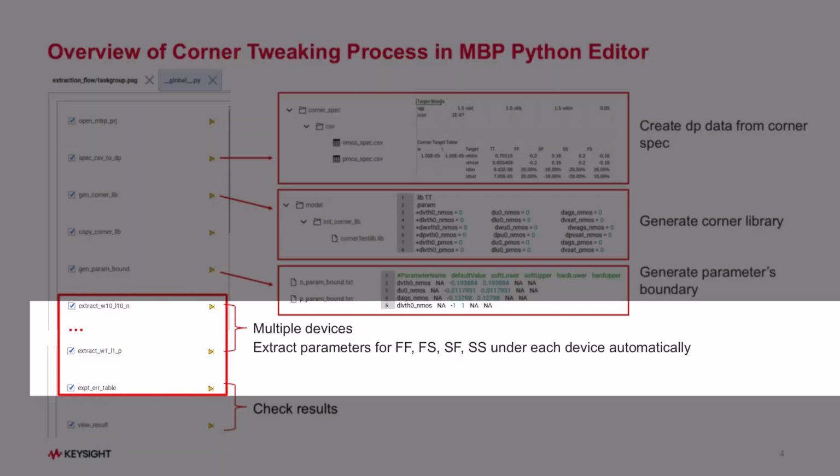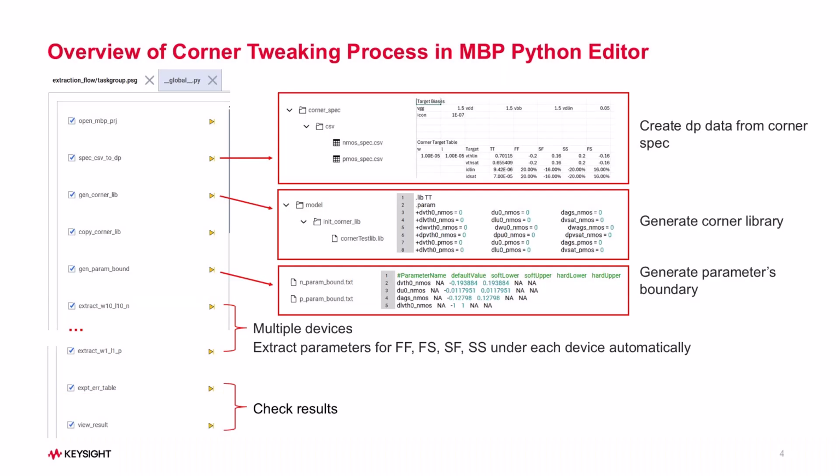Then, the selected parameters for the 4 corners under each device will be extracted automatically. And you can observe the extraction process in the MBP main window. Finally, we will load the extracted corner library and review the final results.